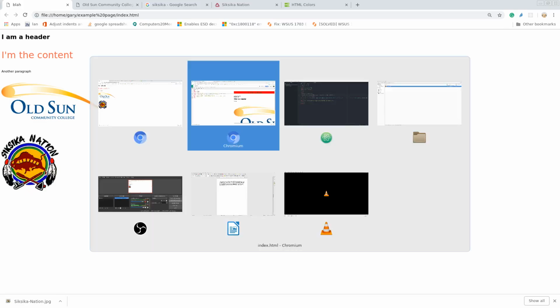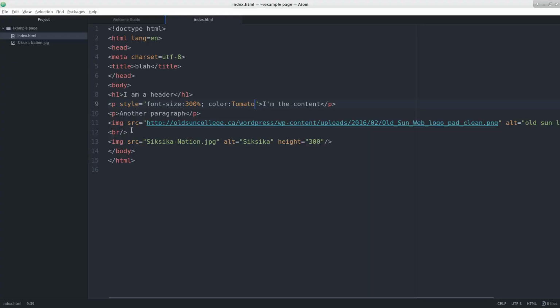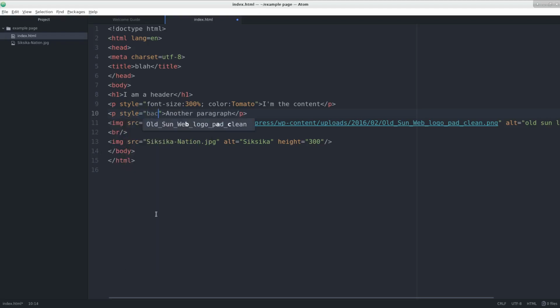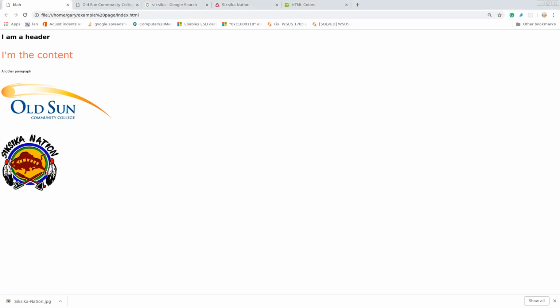Also, another useful one is the background color. So let's apply that to our next one. Style is equal to background color, let's just call that light blue. You can see that applied the background to that last paragraph.